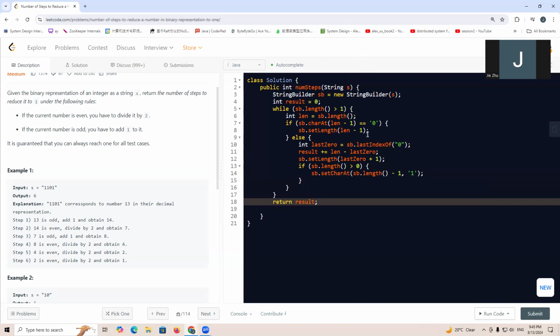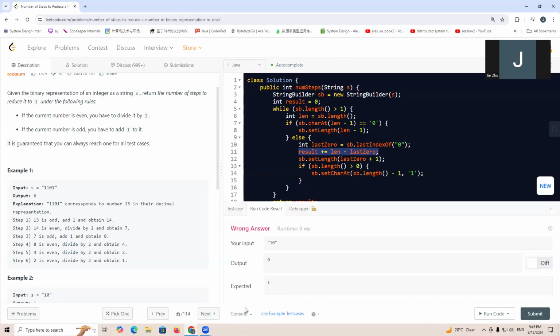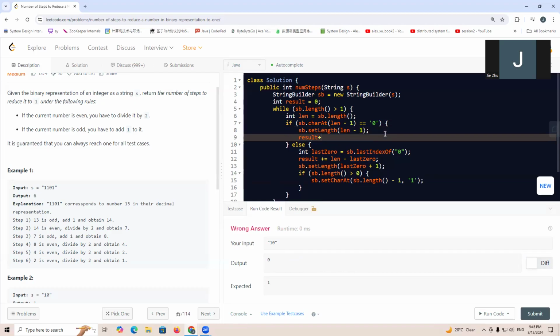Set the length using the last index of 0, length minus last 0, and set the length equal to the StringBuilder length. We should have the result increased by 1, right?